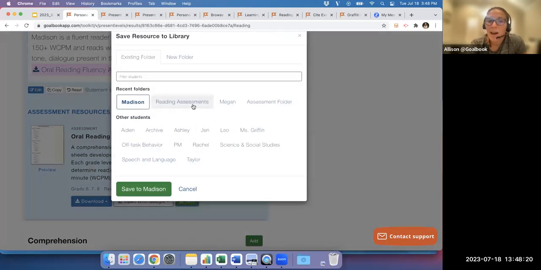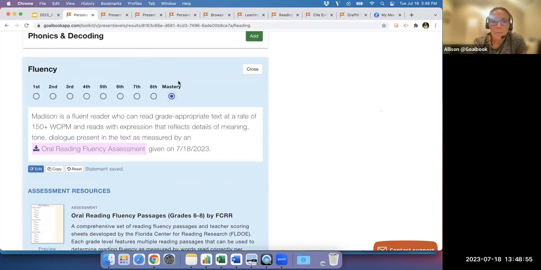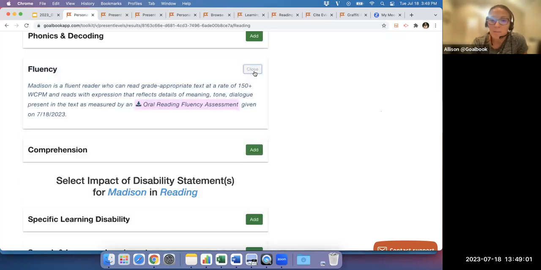For example, I have a folder in my Goalbook library labeled reading assessments. And so if I am assessing multiple students in the area of reading, I might be saving those assessments there. So you would highlight the folder and save to the reading assessments folder. You can also see that a student folder for Madison is already created, or you can have the option to create a new folder. Because we've selected mastery, this will show as a strength for Madison.